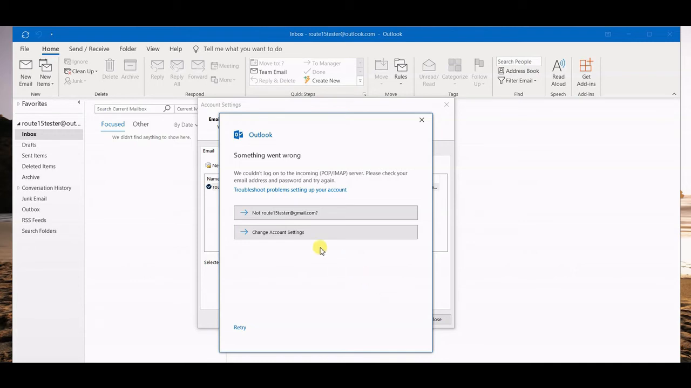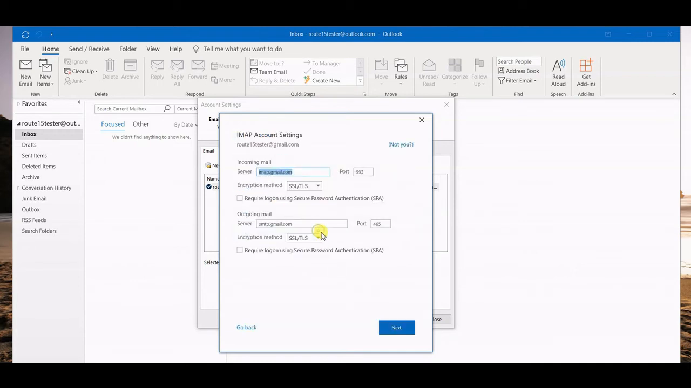Okay, so that didn't work. It's going to hit change account settings, and you can see that Microsoft Outlook has actually filled in some of the information already. So this is correct, imap.gmail.com for the incoming server, that's correct. Outgoing server, that's correct as well. In fact, the port is correct, and the outgoing mail server port is correct as well.